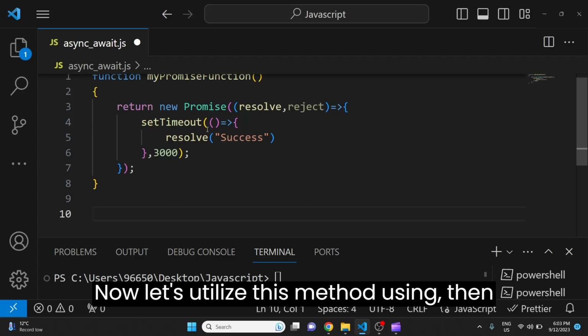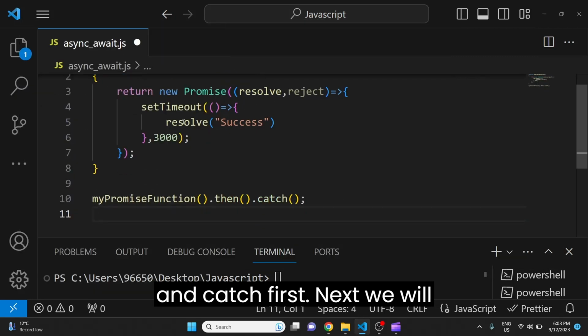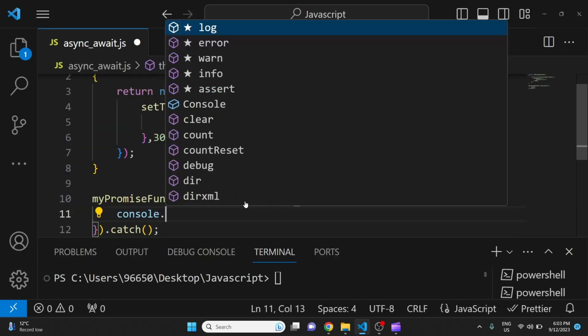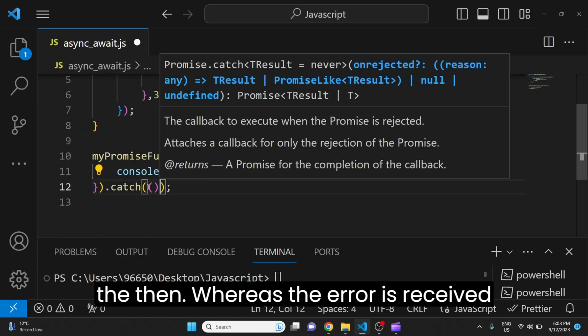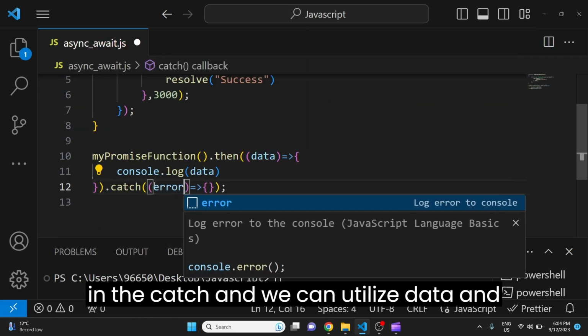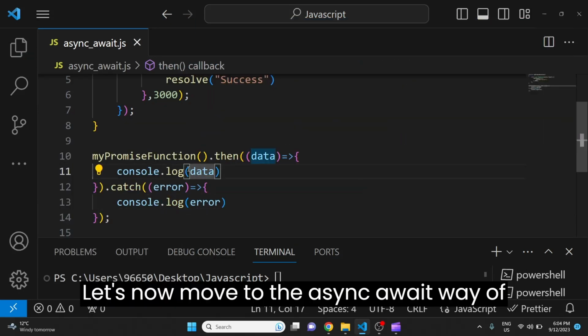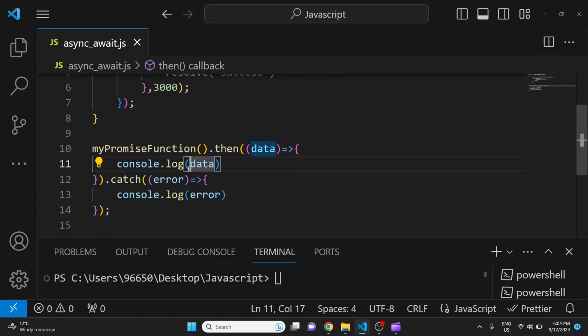Now, let's utilize this method using then and catch first. Next, we will see how we can use async await instead of then and catch. In this way, we get the success data in the then, whereas the error is received in the catch, and we can utilize data and error as required. Let's now move to the async await way of utilizing the same myPromise function.